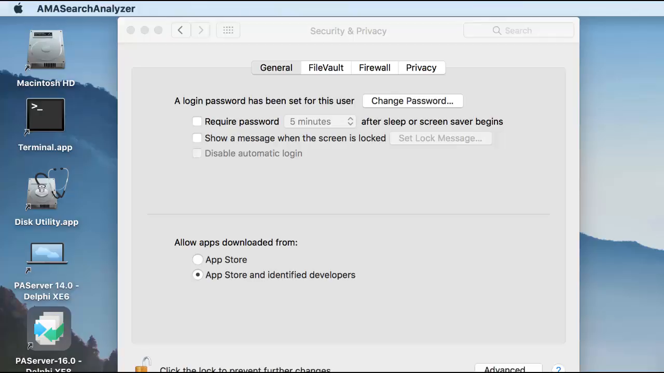So that's how you install the software on your Mac computer. Pretty simple, straightforward. Thanks for watching.